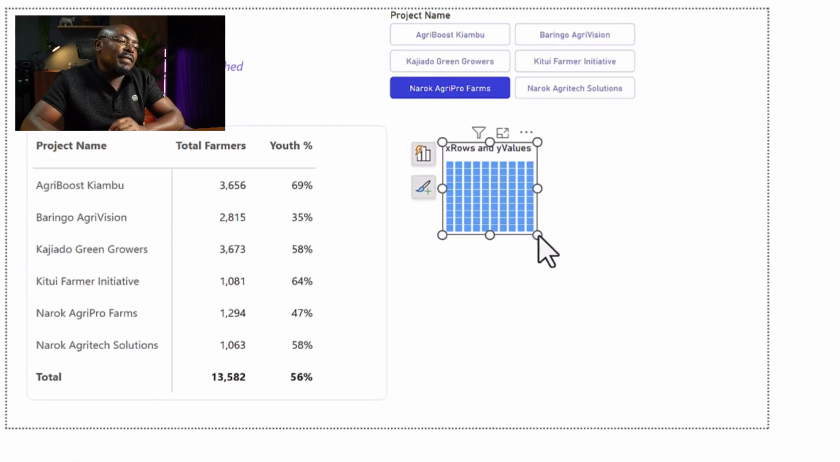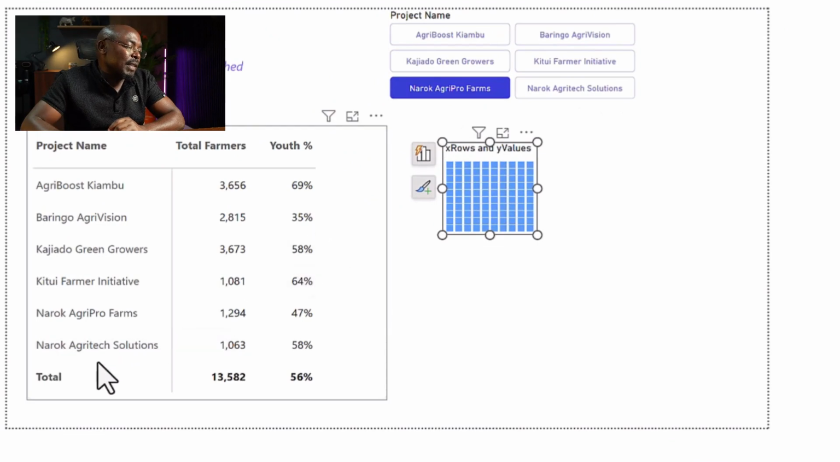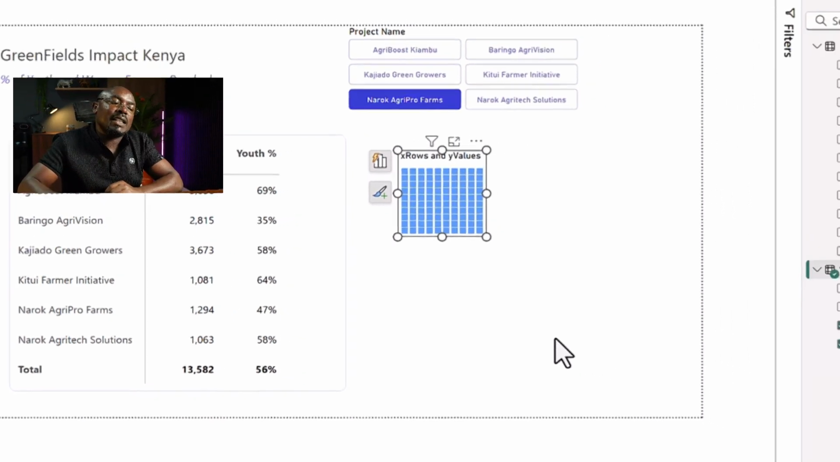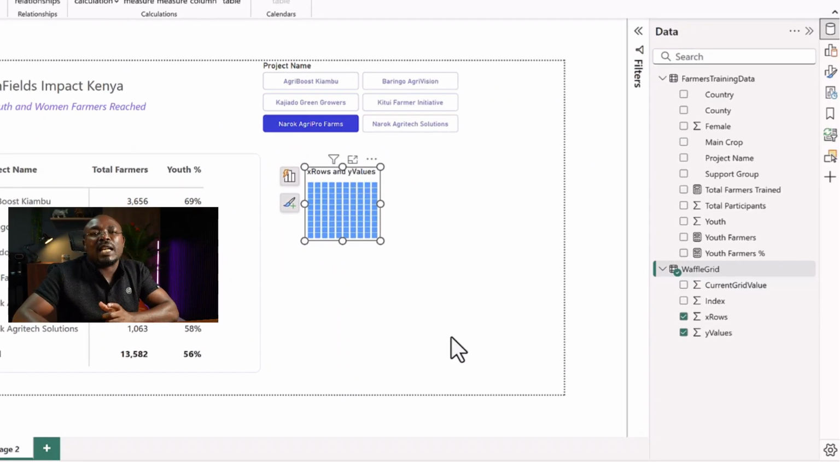In this case, if Narok Agro Pro Farms has achieved 47%, then we need to color 47 of the boxes in this scatter plot with a given color, and then the remaining boxes, 53 of them, shall be colored with the same color but a faint shade of the same. So in that case, we need a measure for that. I prefer doing a measure for the coloring, which is conditional formatting.